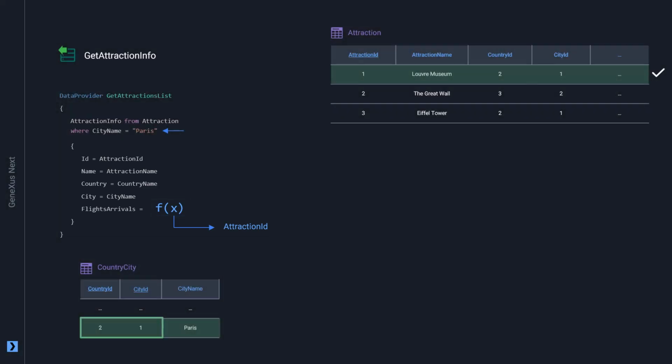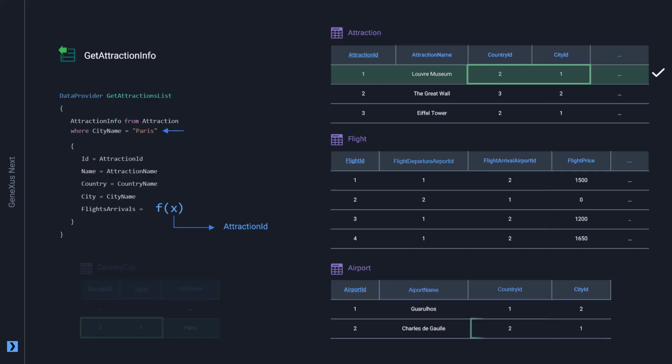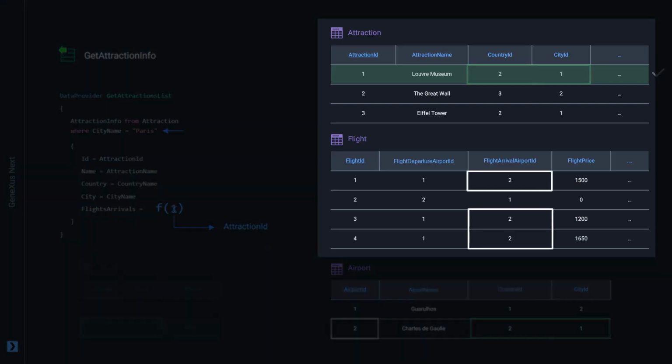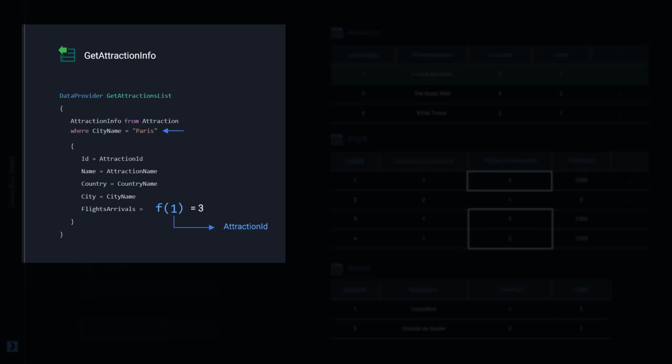So we need to take its city, which will be the same due to the filter, in order to retrieve all flights arriving at airports in that city. With this data, it will be only this one. These will be the flights retrieved. So, for attraction 1, if we count them, the count will be 3. And that result from the function will be assigned to the flight's arrivals member.